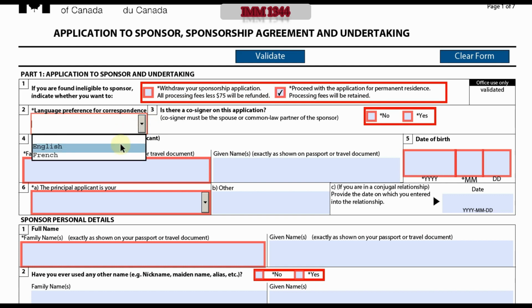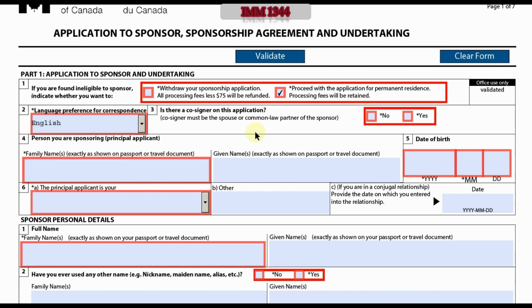Next, choose the language you'd like to correspond in. Next, they ask you if there's a co-signer on this application. I see a lot of people getting confused at this stage. You're supposed to answer no.